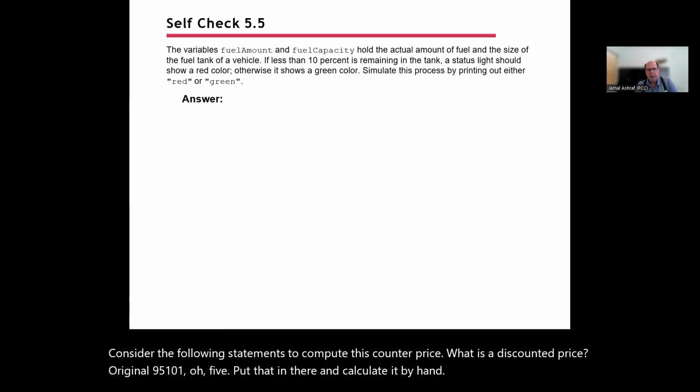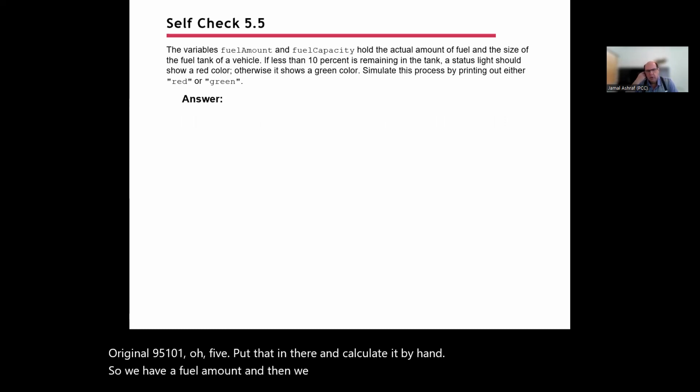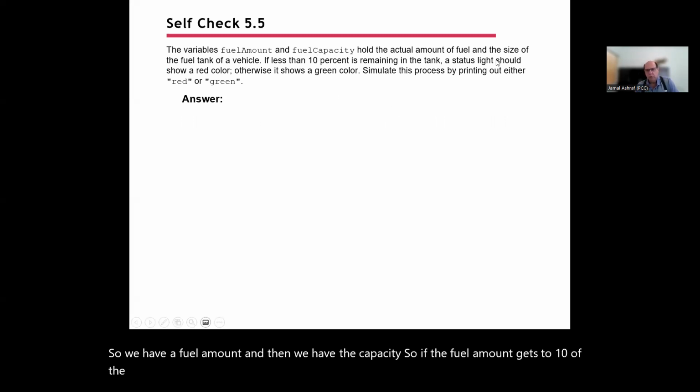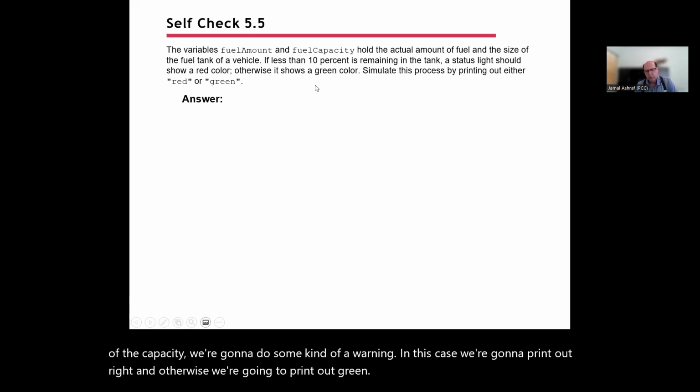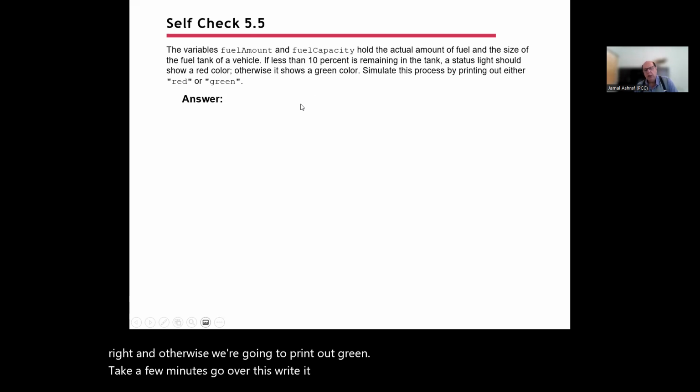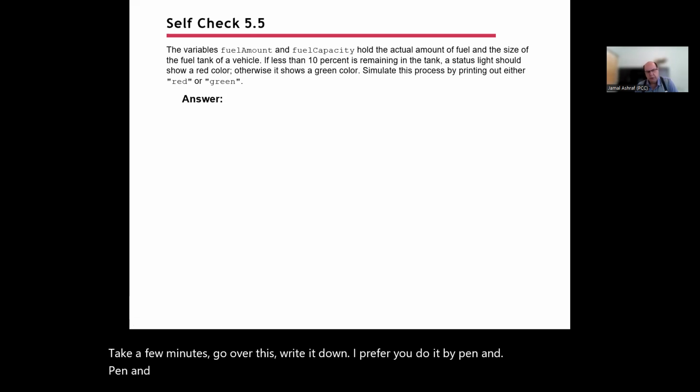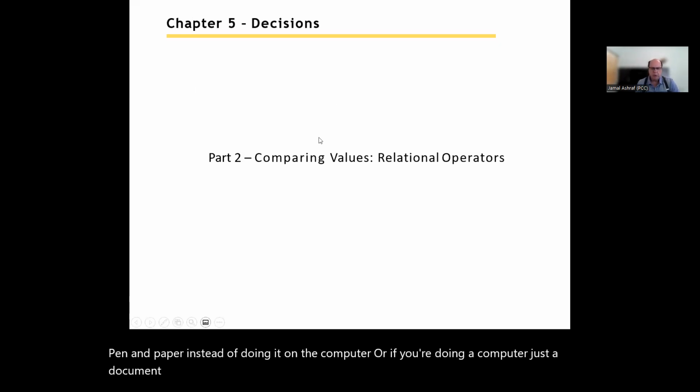So we have a fuel amount and then we have the capacity. If the fuel amount gets to 10% of the capacity, we're going to do some kind of warning. In this case, we're going to print out red, and otherwise we're going to print out green. So take a few minutes, go over this, write it down. I prefer you do it by pen and paper instead of on the computer, or if you're doing it on the computer, just document-wise. Okay, so that's the end of our part 1.